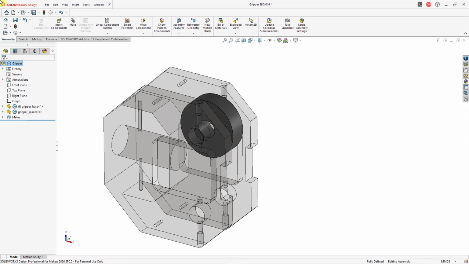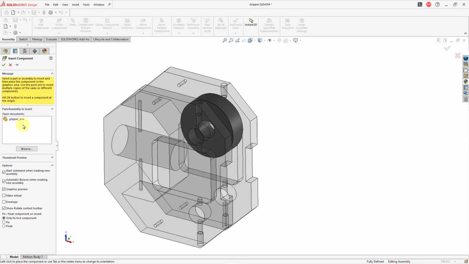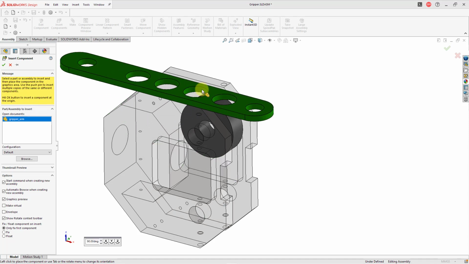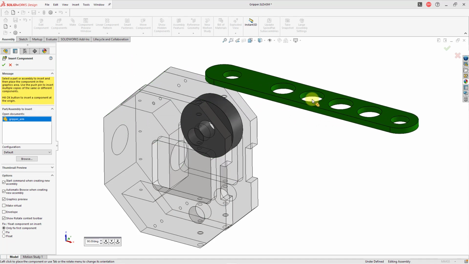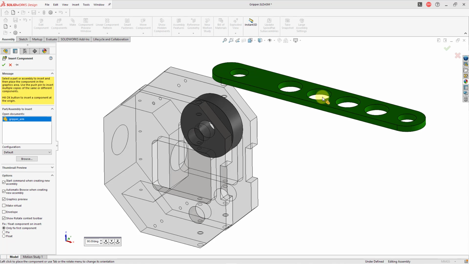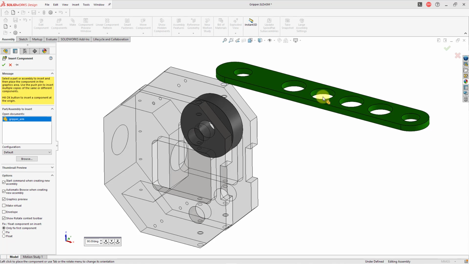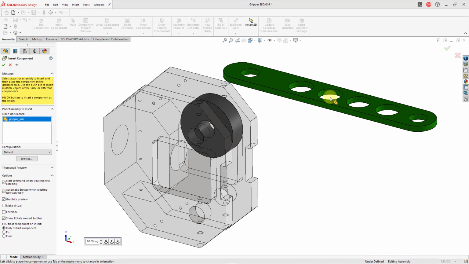There are two components. Let me bring in a third component. I will click on Insert Components, and I have one other component. Let me select it from the list of open documents. Here you can see that it is attached to my mouse. You know what? I want to reorient it before I start adding constraints.